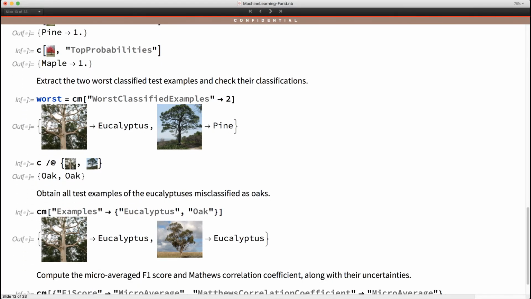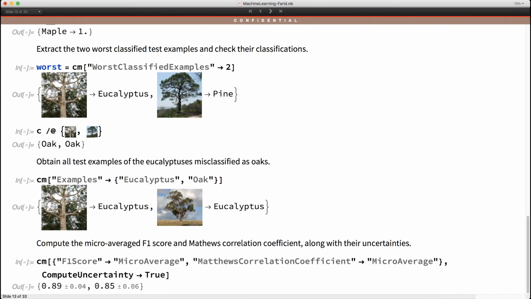And you can see here that as per the classification model, they should be classified under oak in the test dataset, whereas we noticed that they were classified as eucalyptus and pine trees. Here you can obtain all test examples which were misclassified as oaks. And you can also then calculate the F1 score and the Matthews correlation coefficient along with their uncertainties.